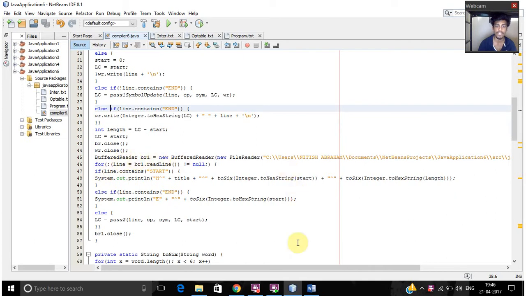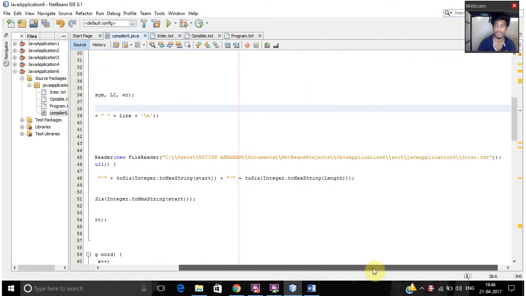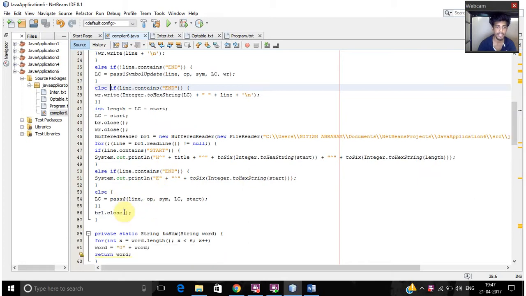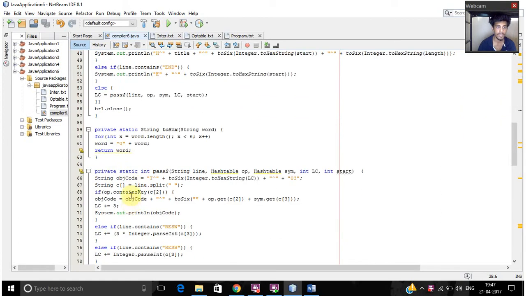In that I put the program for inter.txt. So in that, if the line contains START, it will print H and title and 6 of integer.toHexString. So it will convert it to a hexadecimal string, and again it will convert to a hexadecimal string of length. Else if the line contains END, it will print E and the caret symbol, and it will convert it into hexadecimal of start. Else it will run LC is equal to parse of 2, line, OP, SYM, LC and start. Then I close the BR1.